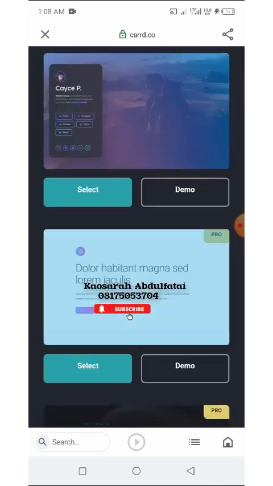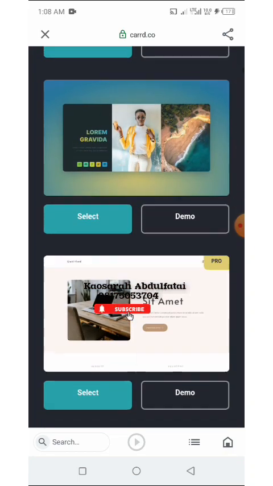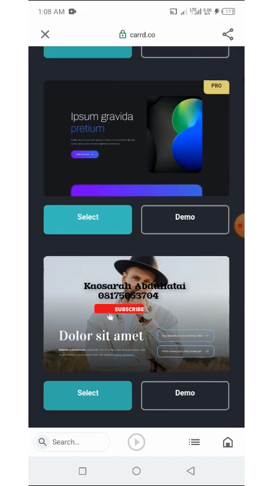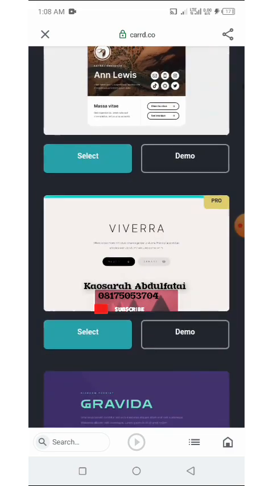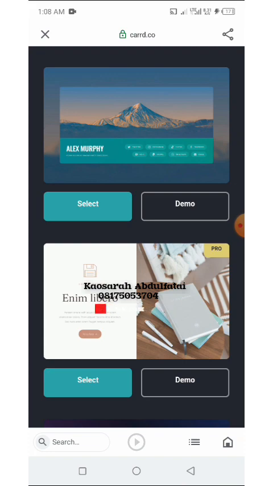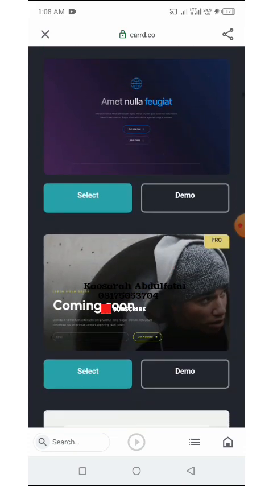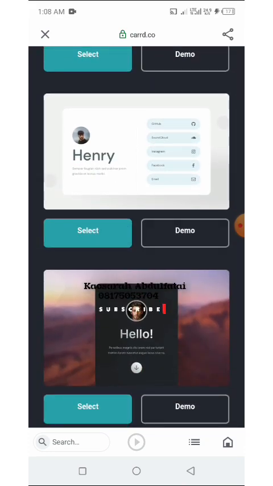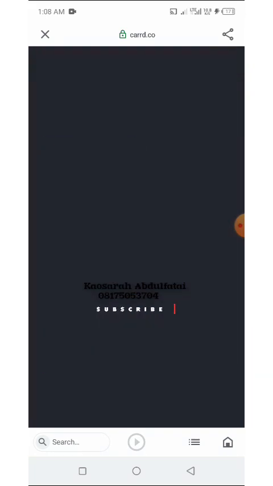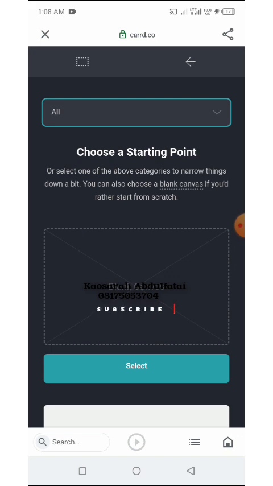So once you click on the particular one you want, you can see there are varieties. There's a pro version you can pay for, and it's cheap for a year, but for starters, you have to use the free version. But if you have the money, you can pay and design to your taste. You have full design control.